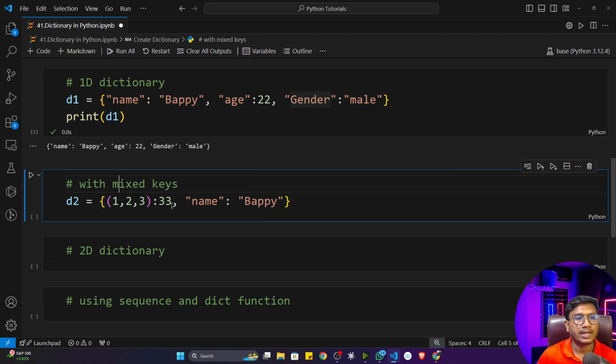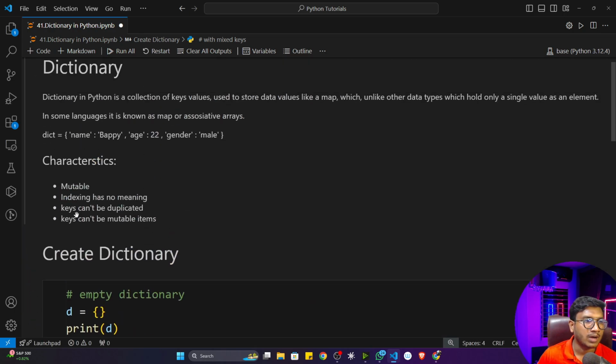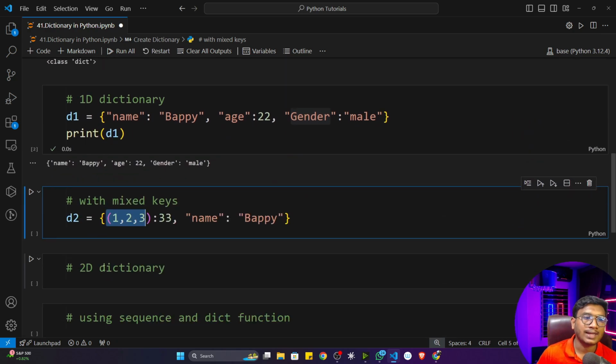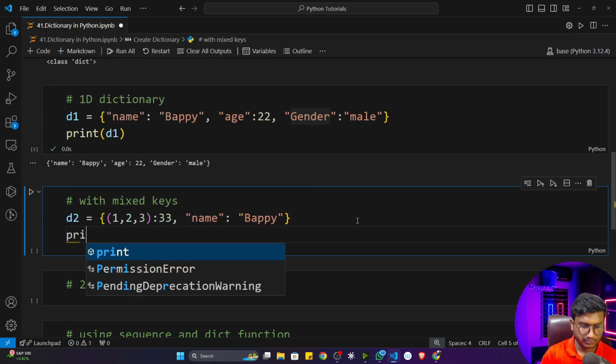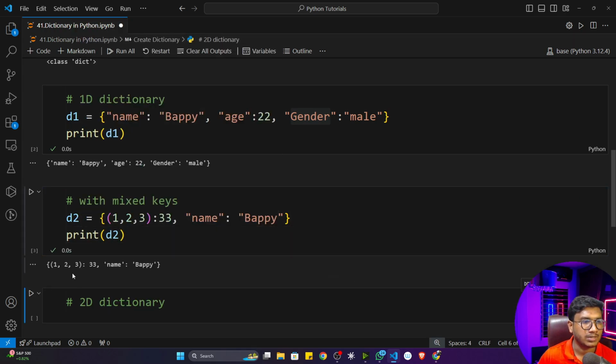Now here what I have done, you can see instead of taking string type keys, I have taken a tuple. Why have I taken a tuple? Because a tuple is immutable, and it tells you that you can't use any kind of mutable items inside the keys, it's not possible. You can take any kind of immutable one, it's possible. That's why I've taken the tuple. So it is called mixed keys. That means you can use different data types whenever you are defining the keys. Now if I execute this program, it will also work. There should not be any kind of error. See, it works.